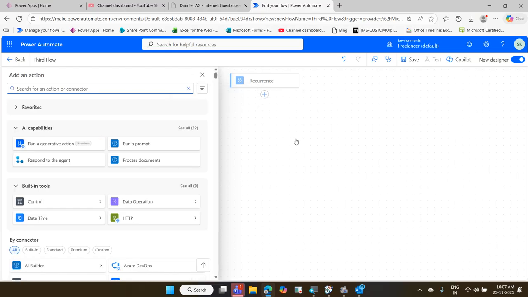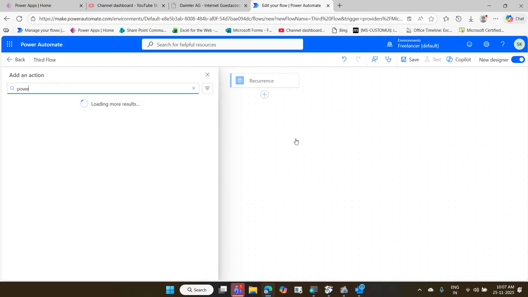What do you want to do? You can add it here. Click the plus symbol and add whatever you want. I want to send a mail, or post a message on the chat, or do something else. Let us say there is.